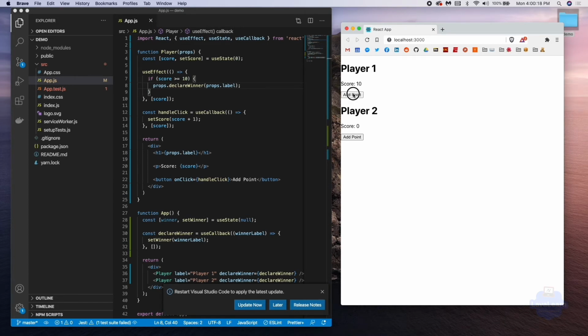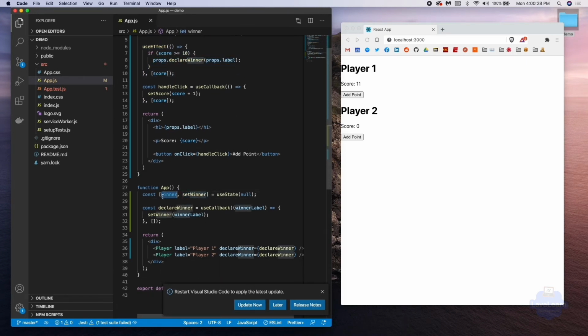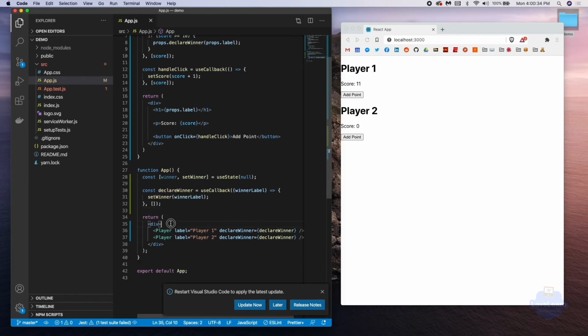But when I hit the score of 10, you don't see anything, because we haven't written any logic to display it. But what's going to happen there is that useEffect is calling props.declareWinner, so our app's winner state just got updated because of this callback. Now let's add in a winner banner.